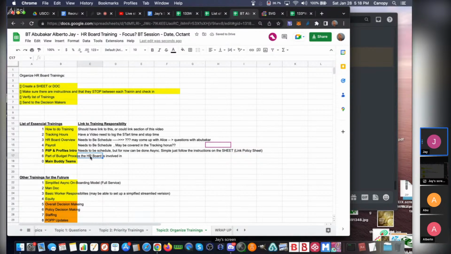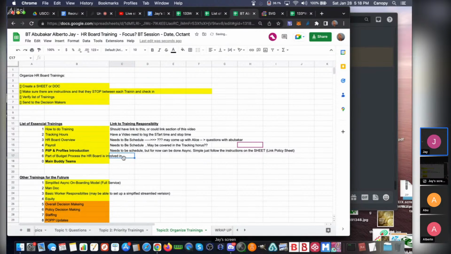Part of the budget process. So this obviously is extremely important, and this is going to be scheduled, right? To go over specifically the HR board process. We might have a video, right? May have a video on the budget process. I don't know.